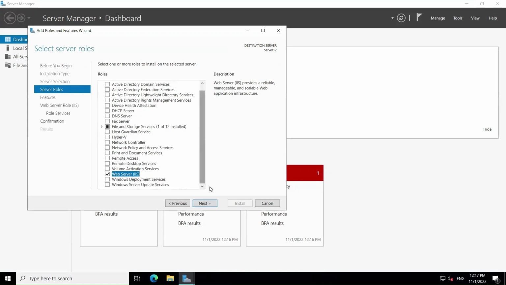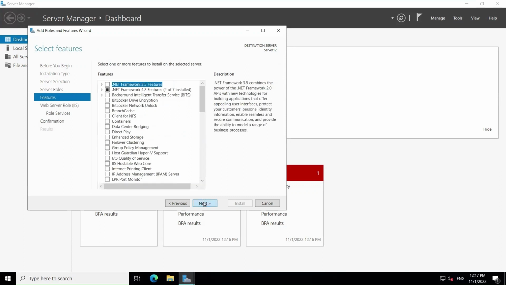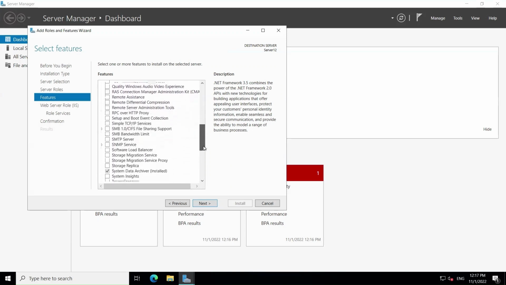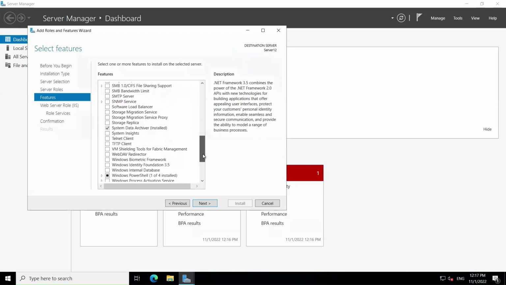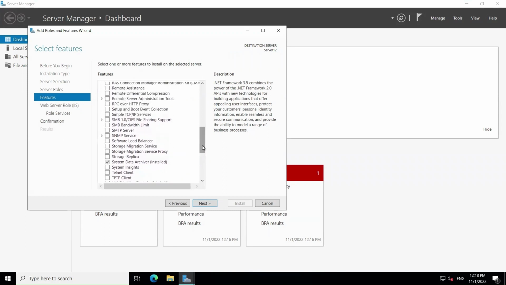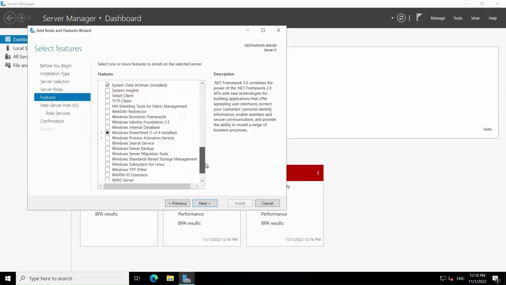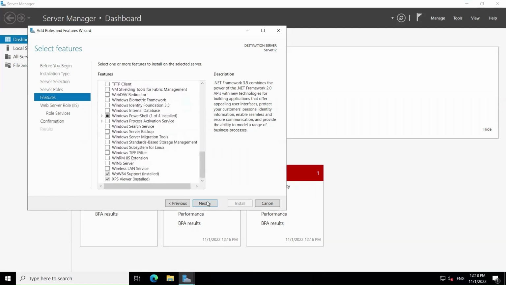Now after that, Next. Now from here, let me check. If you want to send emails from your Windows server, then we need to select the SMTP server option. But I'm not selecting this at this time. Click on Next.